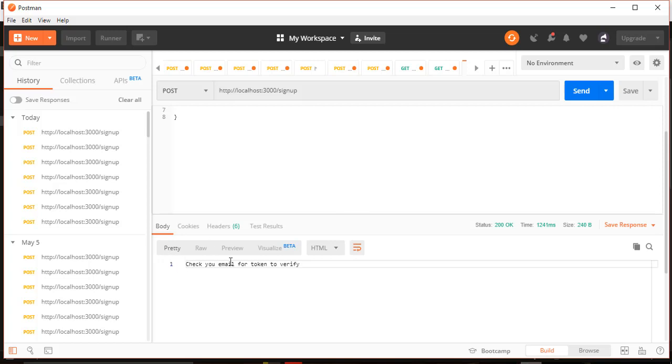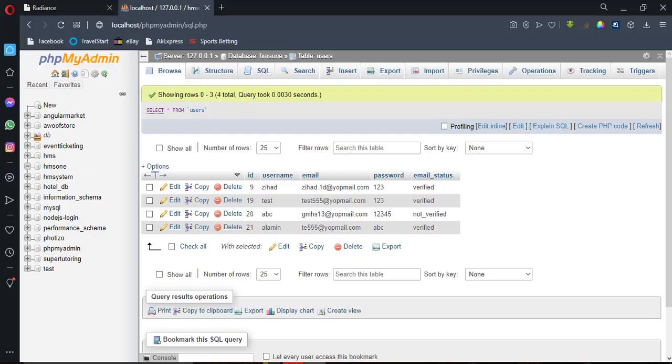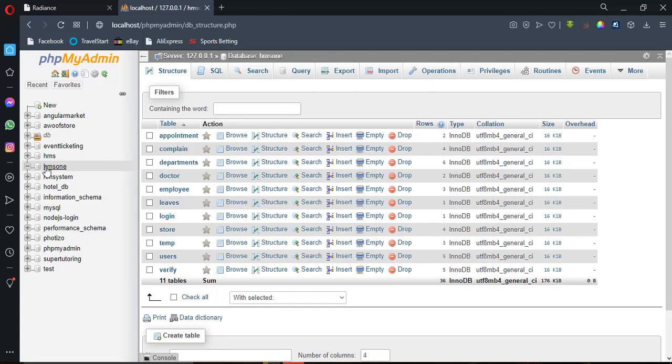All right, so it says check your email for token to verify. So let's come here. I want to confirm now if this data is saved inside our database. Let me click on my database name. I want to check if the user details I just entered are saved inside my database. So inside this users table, let's cross-check.